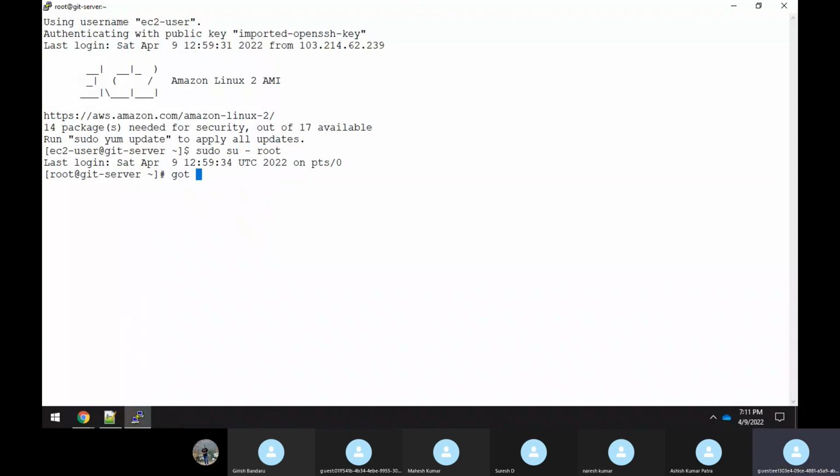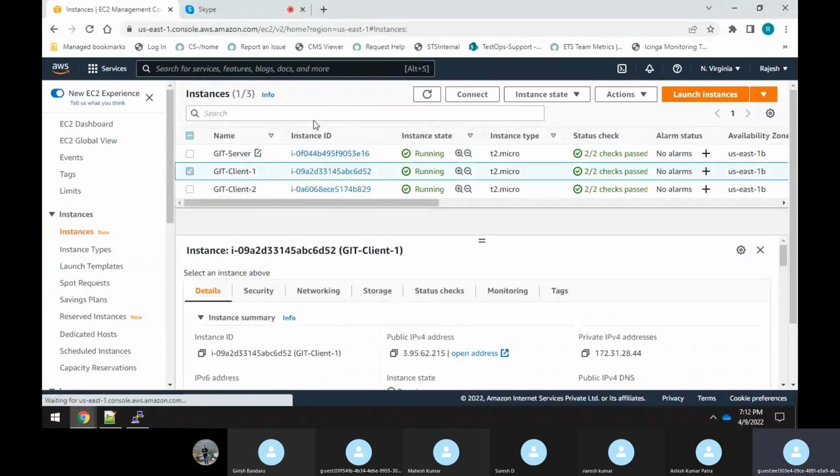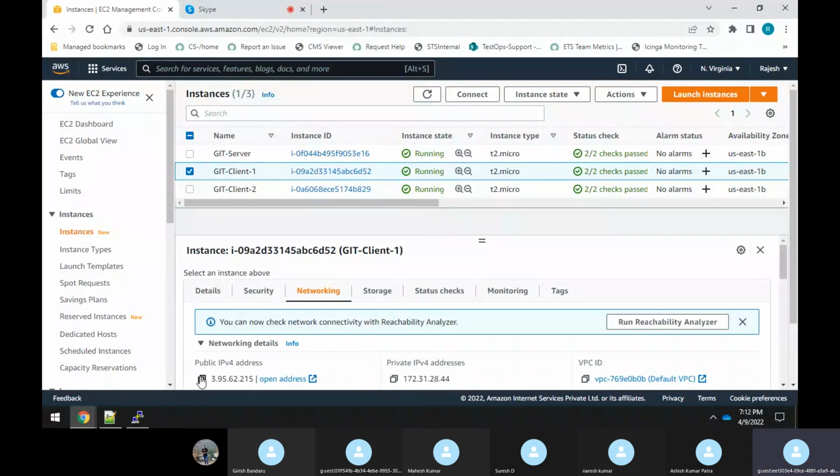So you could see that Git is installed. If I execute git --version, you remember I had installed Git with the help of yum install git -y. This is the command I had used, right? So you have to remember this command. Okay. Now, let me log into the Git client one. Sorry, Git client one.